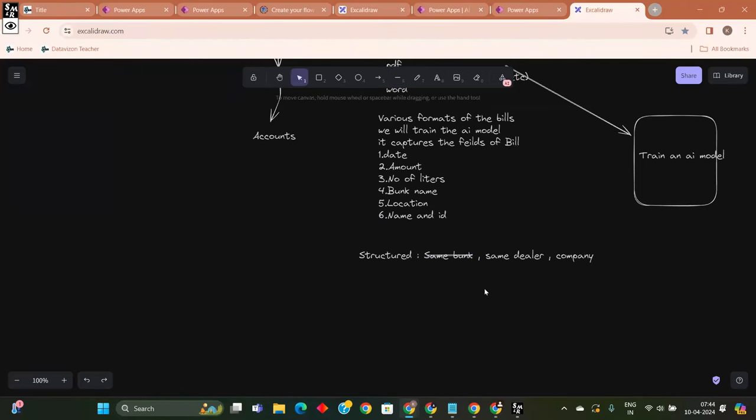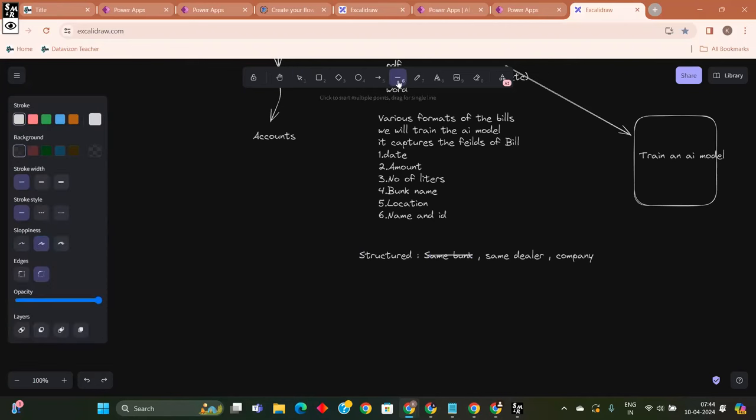Correct? Yes or no? Same dealer, possible? Possible or not? Same dealer. So in Hyderabad, there is a dealer called Tillu Filling Store. Can we find the same Tillu Filling Store in Pune? Is there a possibility? No. Very minor possibility.